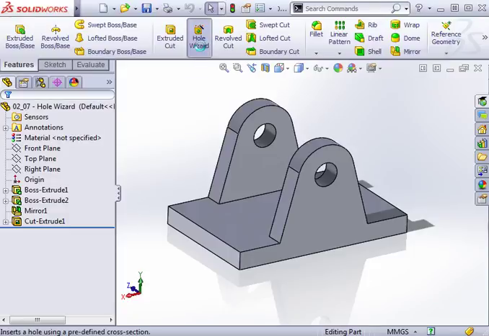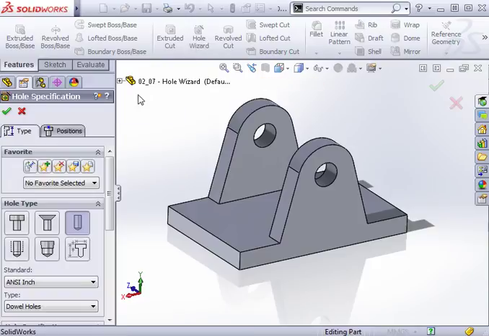I'll launch it from the Feature toolbar, and you can see that the Hole Wizard contains a library of predefined standard hole sizes, including counter bore holes, counter sunk holes, clearance holes, tapped holes, tapered tapped holes, as well as another item called legacy hole, which is rarely used.